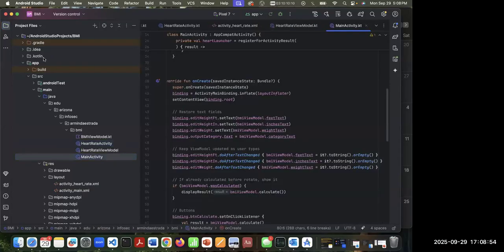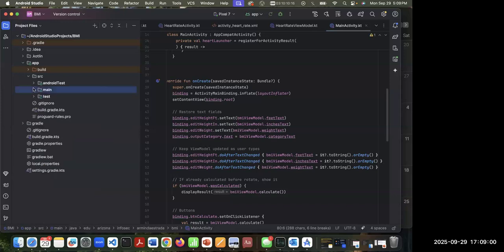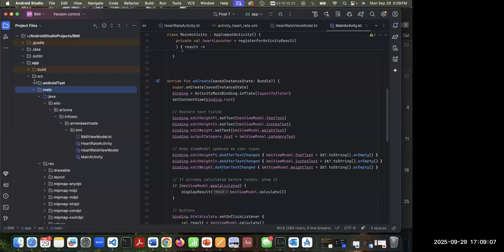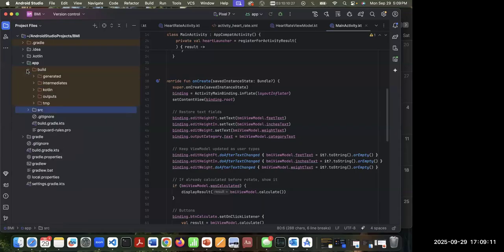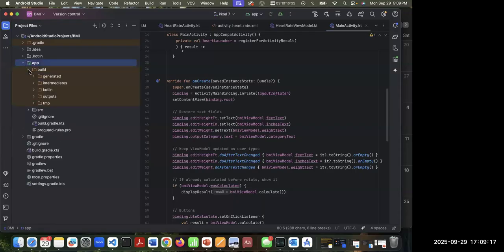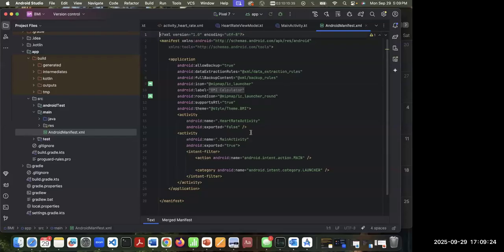Now, when we look at the, let's see, where is the Android manifest? Let's see. Okay. Come on. Where are you, manifest? Okay. I'm gonna find it here somewhere. Oh, there it is. Good, just overlooking this.